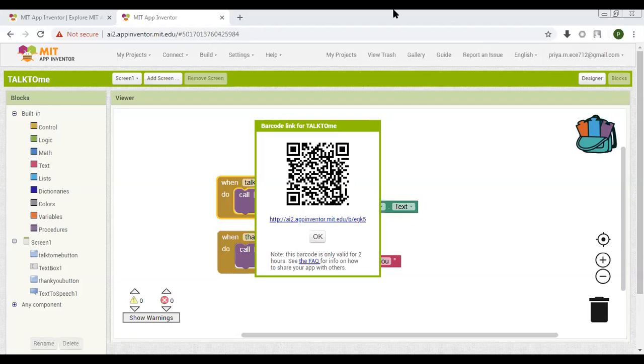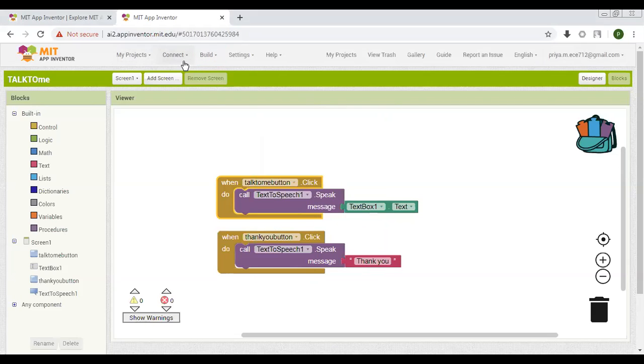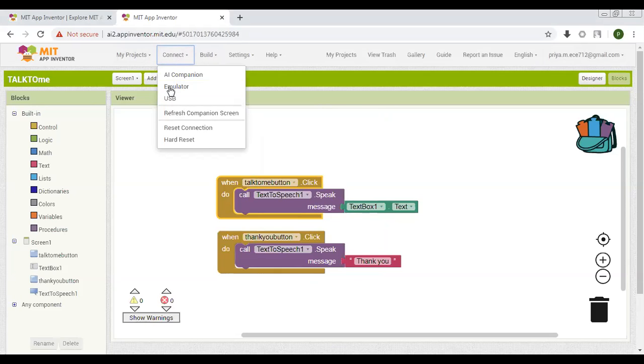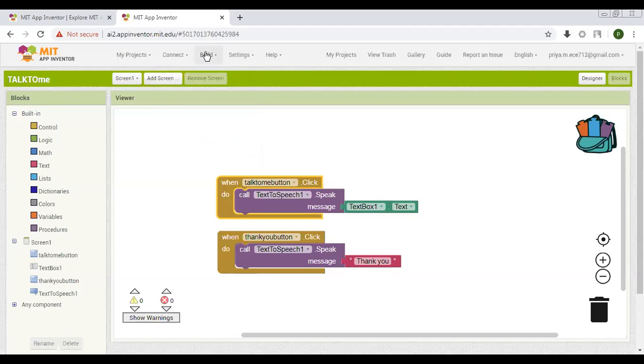Okay. It says the companion is disconnected on the laptop. Then do reset connection also. To do that, click on the connect option in your app inventor. Select reset connection. Then once again click on AI companion, then scan the QR code for APK file.